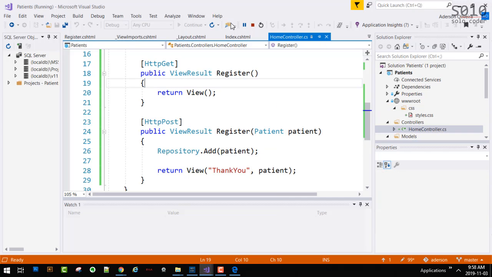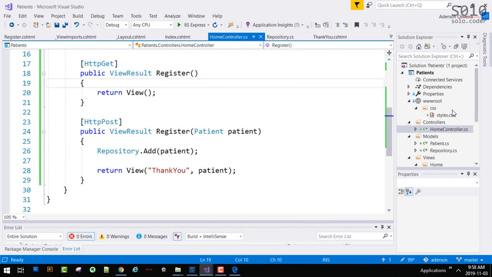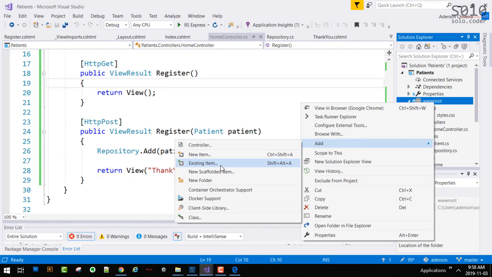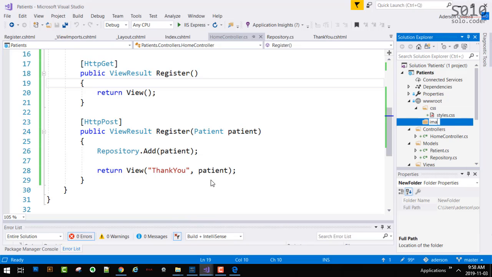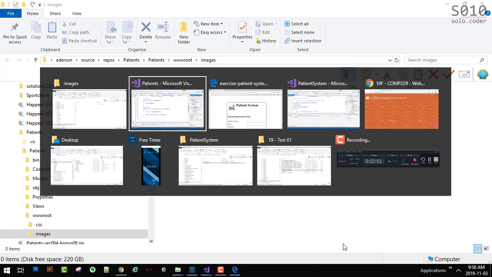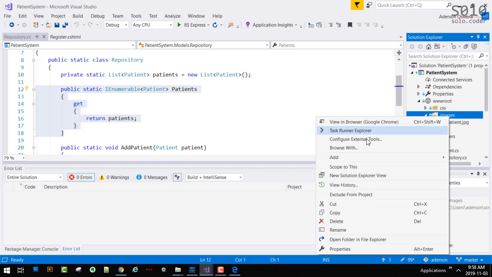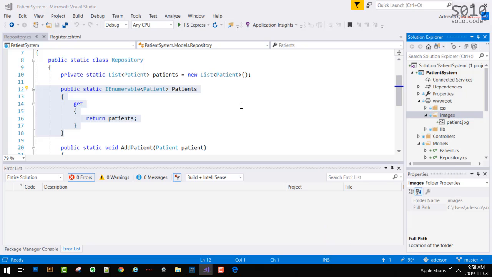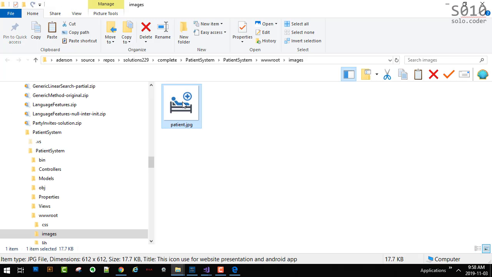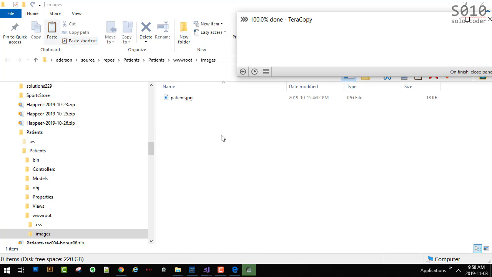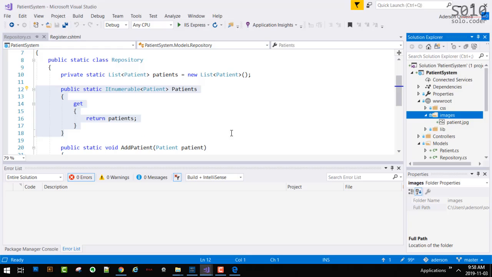So let's create, actually I will have to stop this. I'm going to create a folder called images. I'm going to open that folder so I can add an image that I have already created. Again, you can just use any image that you can find. I'm going to use this one here.